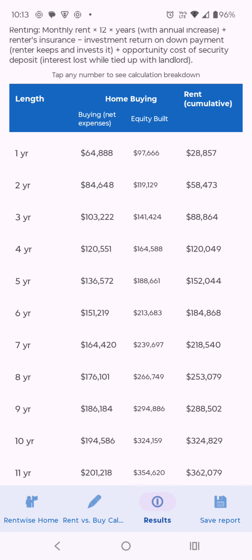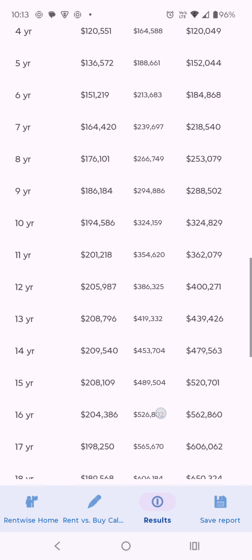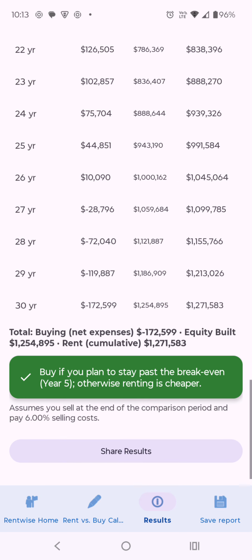And here it tells you what the expense is. It tells you how the expenses are being calculated. The closing cost is so much, the cumulative mortgage, and how much the property tax is, and it gives you a nice breakdown of this. Actually, you can take a look at it.